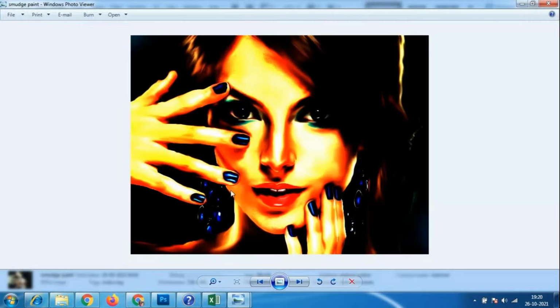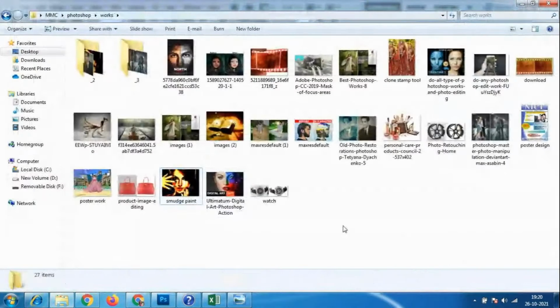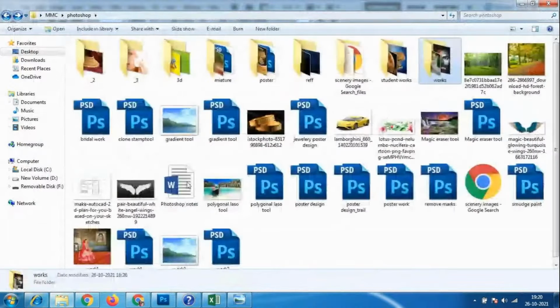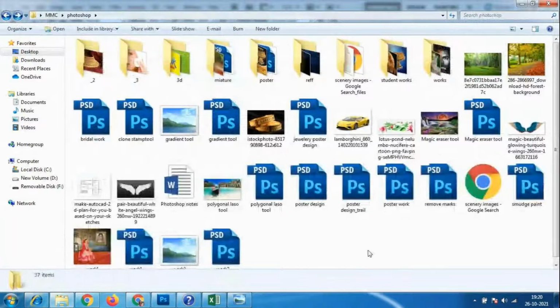So this is the thing what we have done with the filter effects and all. So you can try those things. Photoshop is the only very interesting thing. So you can do multiple things with the Photoshop software.